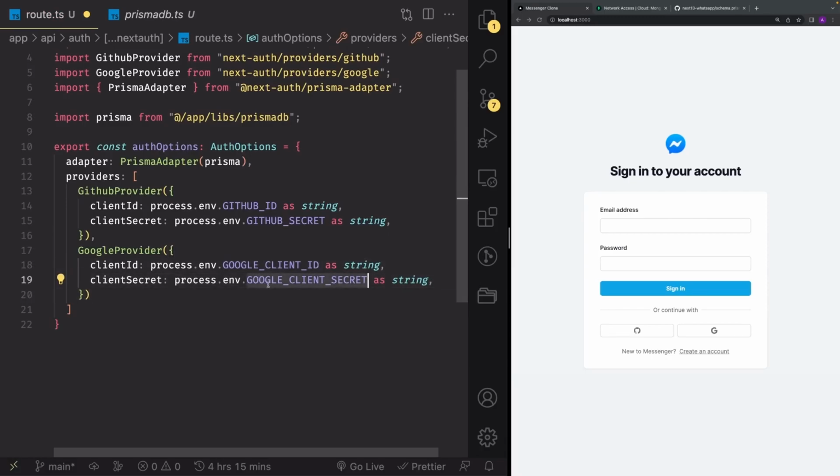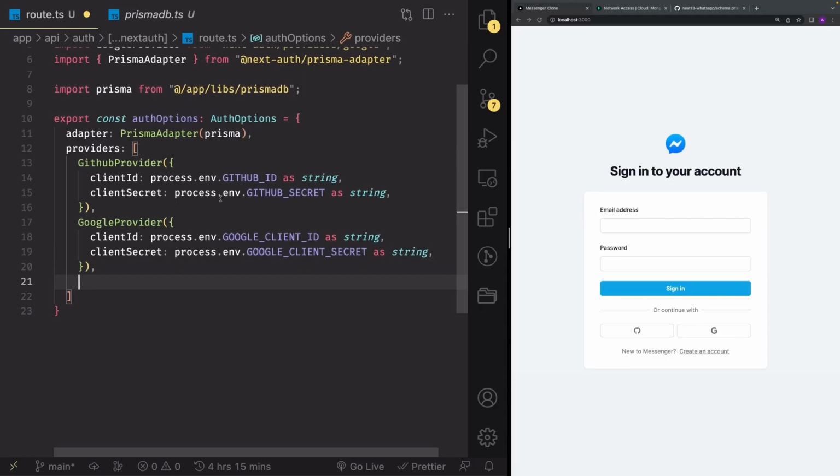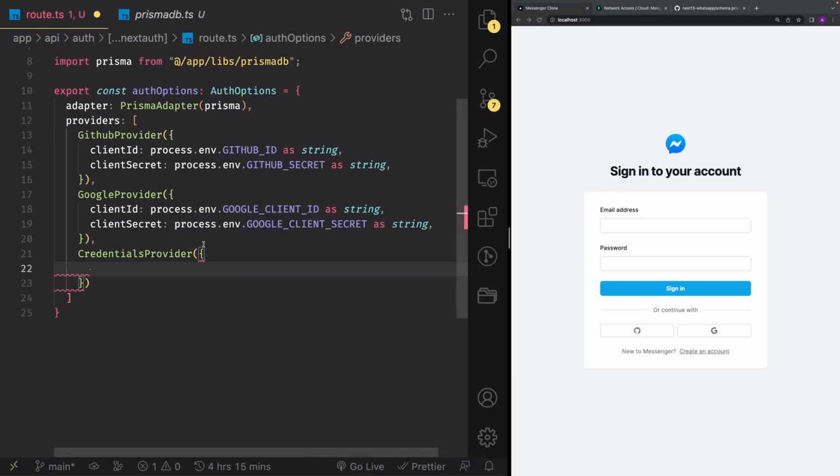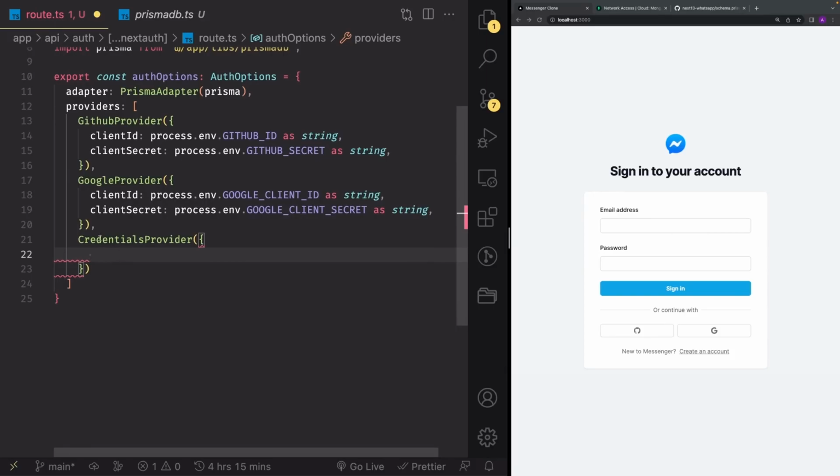That happens often. So just make sure it's GOOGLE_CLIENT_SECRET like that. Great. And below this, we're going to need our credentials provider. So our credentials provider is the basic login functionality using email and password. So if user doesn't want to use Google or GitHub and they want to use email and password, this is where we are going to handle that. So first we have to give it a name, and the name is simply going to be credentials like that.